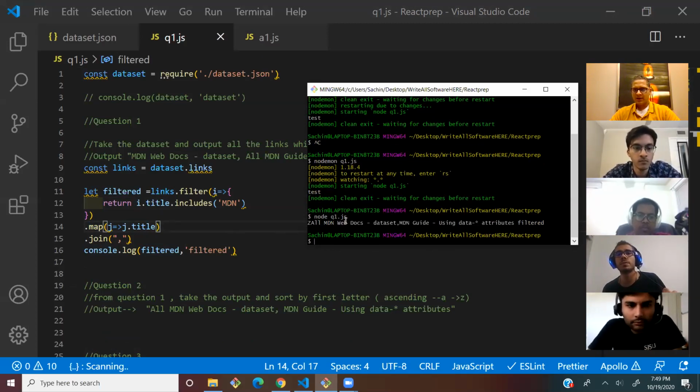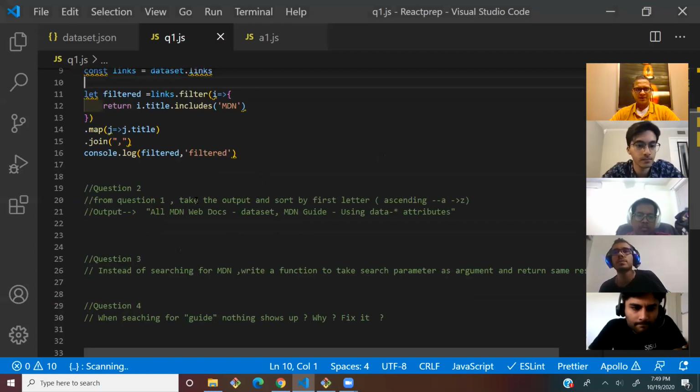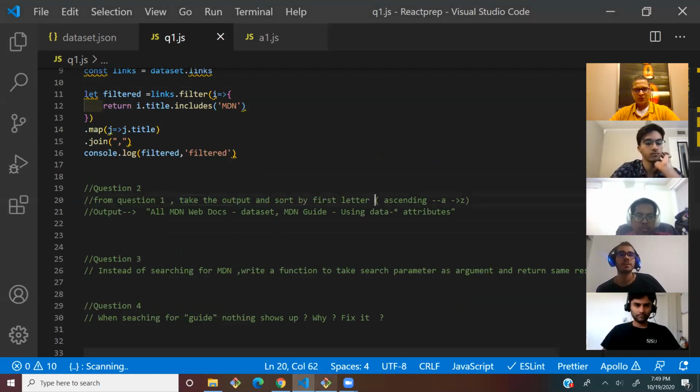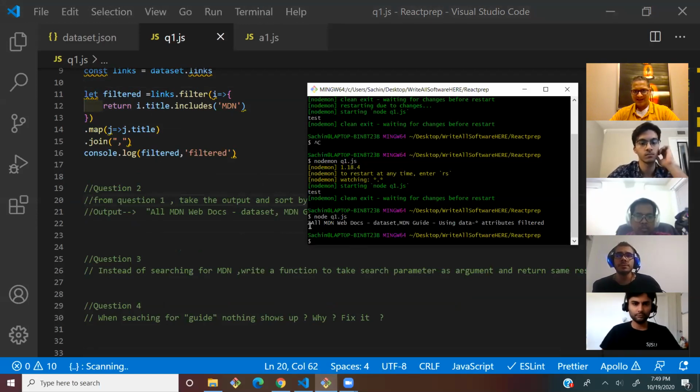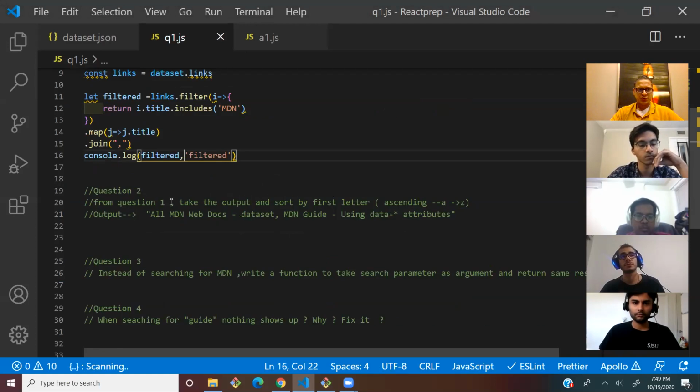All right, so Sahas, your next question is the same thing. Take the output and sort by first letter, ascending A to Z. You see we got the output here, but Z is coming first and this record M is coming second. I want it alphabetical. If it's M, then it should be before Z. If it's A or whatever it is. So that's your challenge.